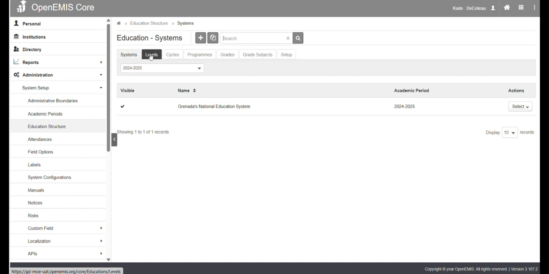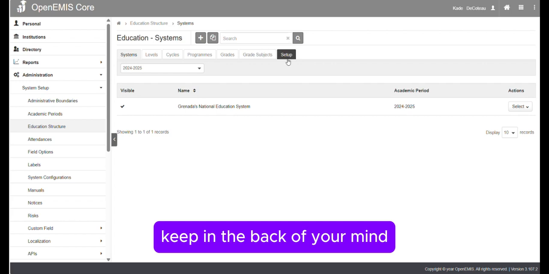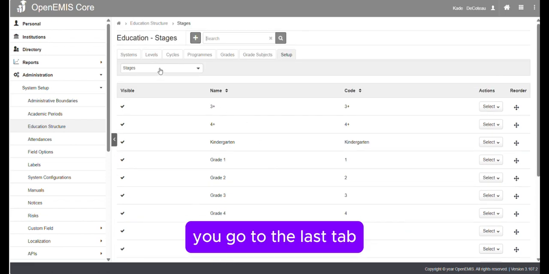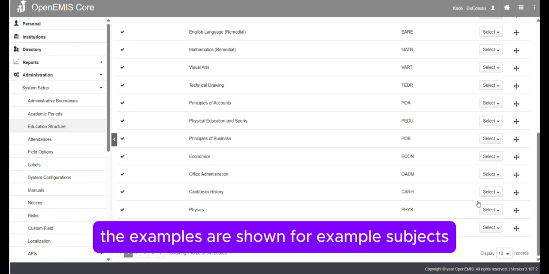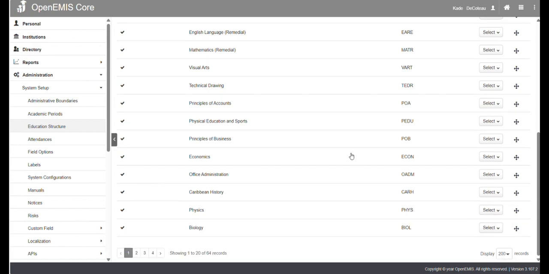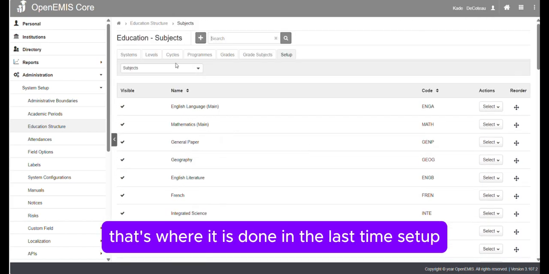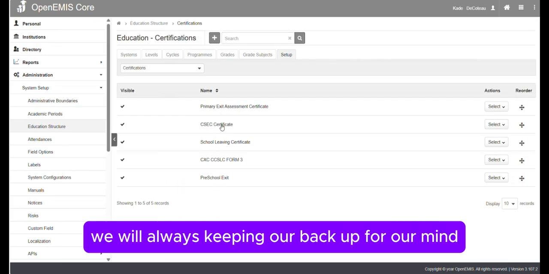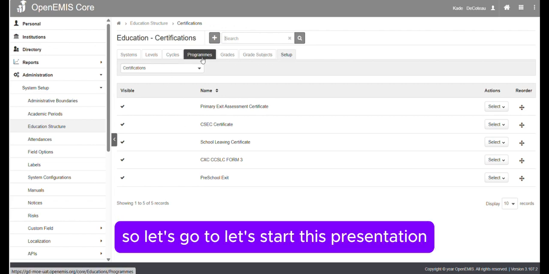Now, you see the last tab, that's the most important tab to keep in the back of your mind, so that when you are going through this entire process, if you find something is missing, you go to the last tab, you look into those drop down fields, and you would filter it out. The examples shown are subjects, the grades, the structure of the school. That's where it is done in the last tab setup. So as we go through this video, we would always keep in the back of our mind, education setup starts with the last tab. So let's start this presentation.